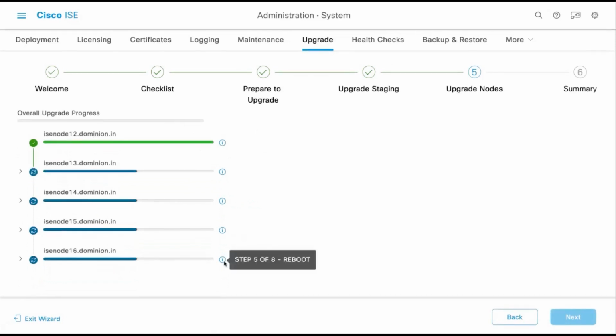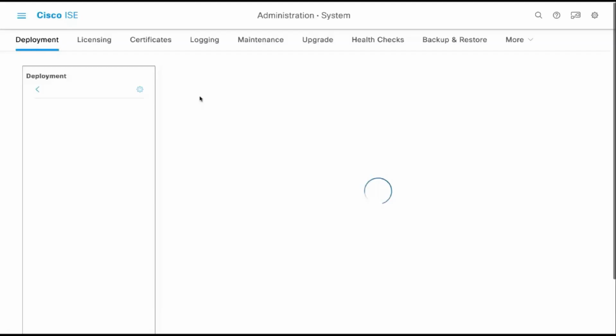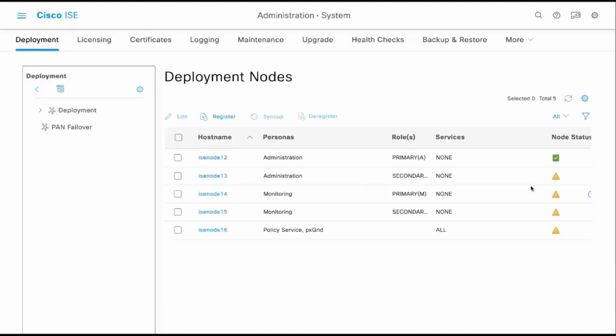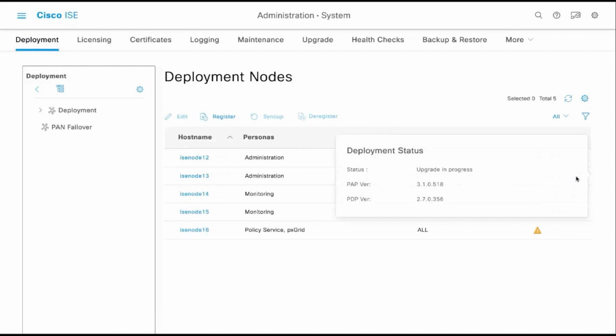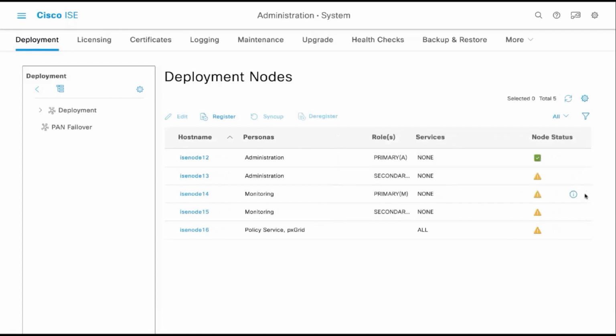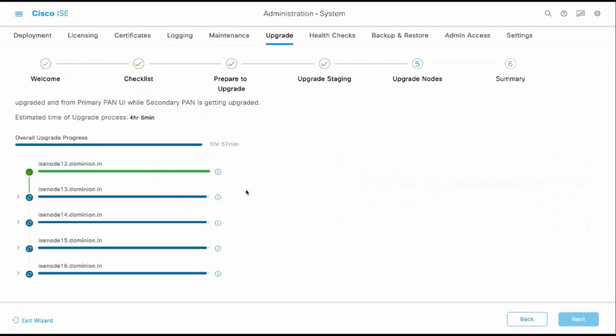You can also verify the status of each node's upgrade progress from the deployment page as well. So all the nodes got registered, but however, they are under progress. Now, the rest of the nodes are at the last step, starting the ISE services, and momentarily, all the nodes got upgraded successfully. So click on next.